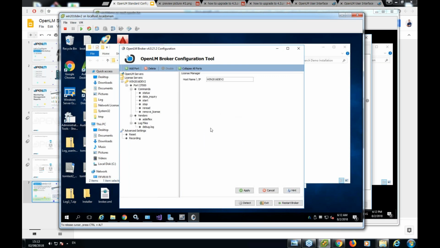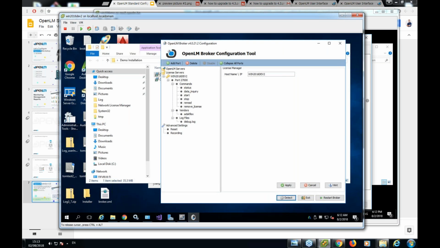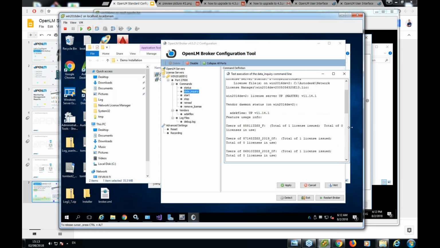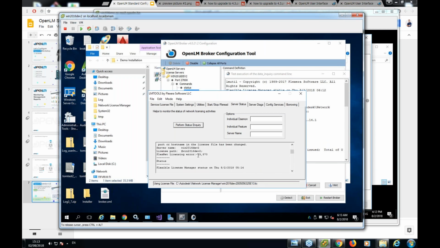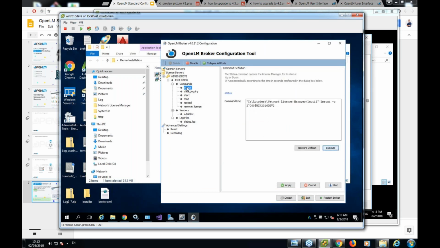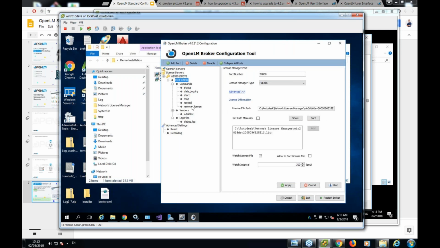Now, it searched automatically for my license server. So if I click detect, it will do that again. If I had more license managers here, more ports, more vendors, it would have found that. Sometimes you install it on a license server and it finds a few servers that you didn't know existed. So it configured everything automatically, which is great. We can test it out if we go to the port data inquiry and execute. We see that it's getting the same license output as the license manager. So we see that it got the port, it got the license file, it got everything.